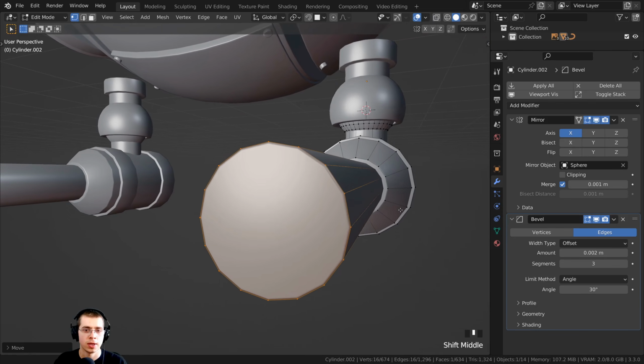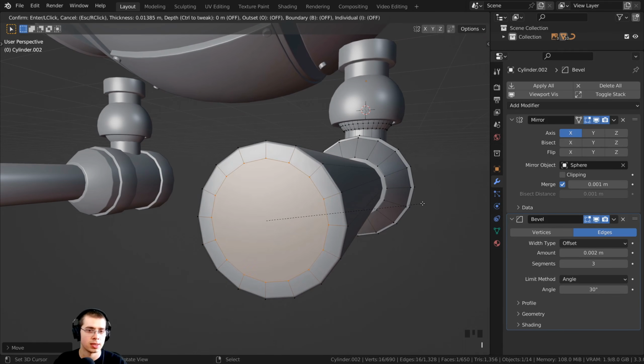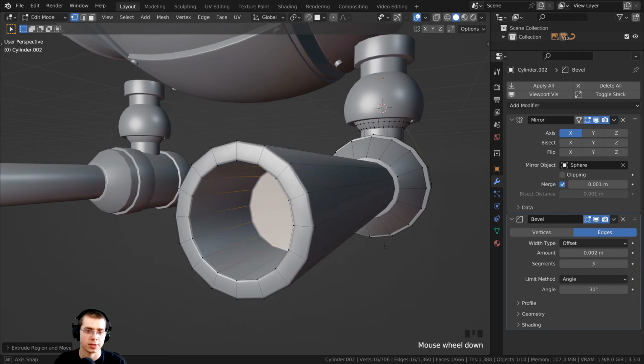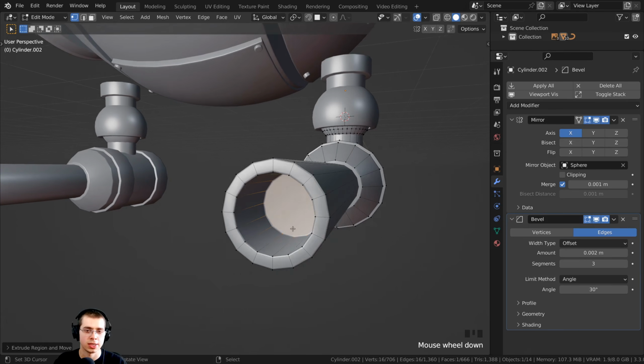and I'm going to navigate over here, and I'm going to press the I key to inset this and just bring it in a little bit. And then I'm going to press E to extrude, and we're just going to extrude this somewhat far back, just like that. But we are going to be adding some more details right in here.